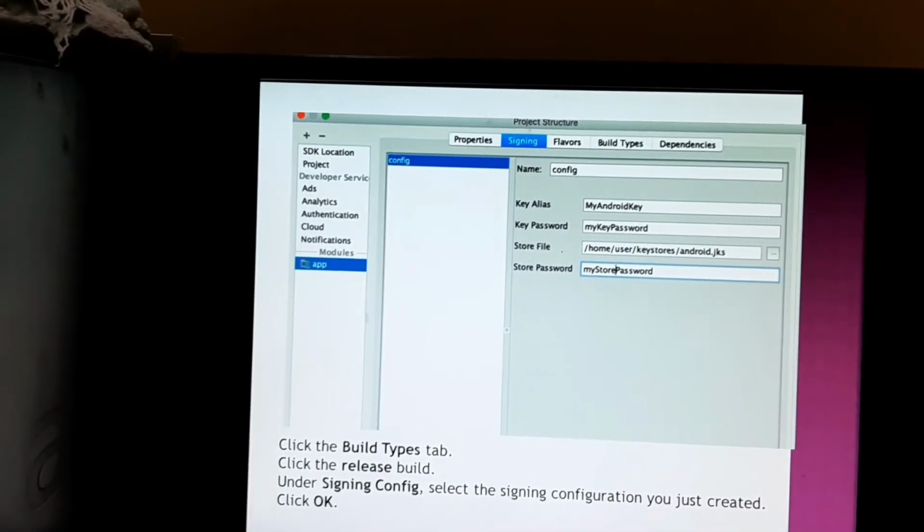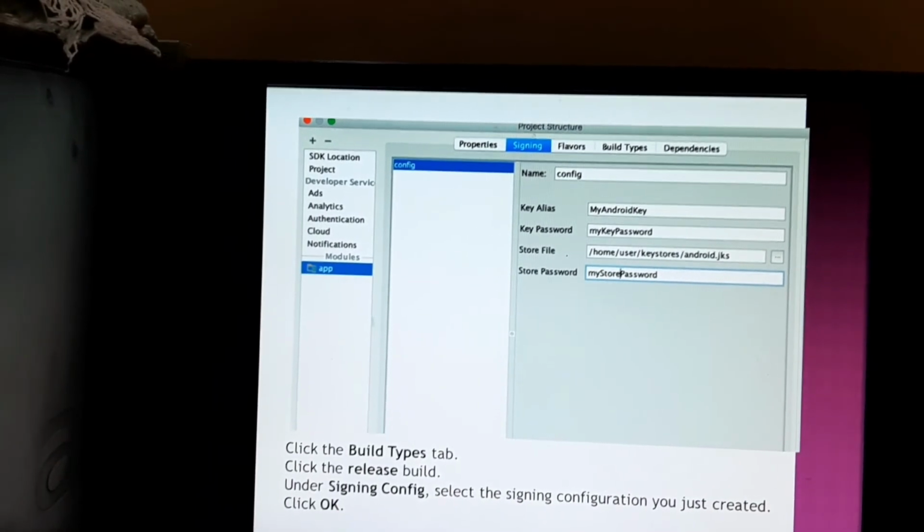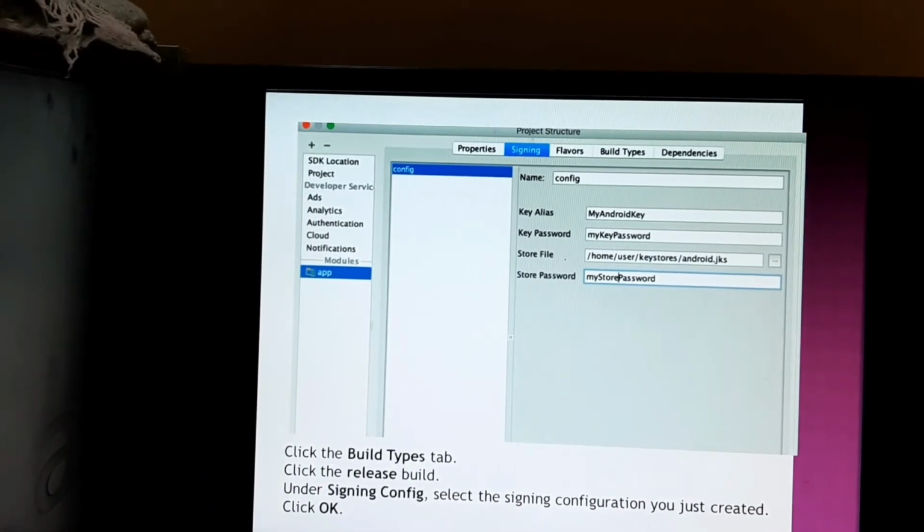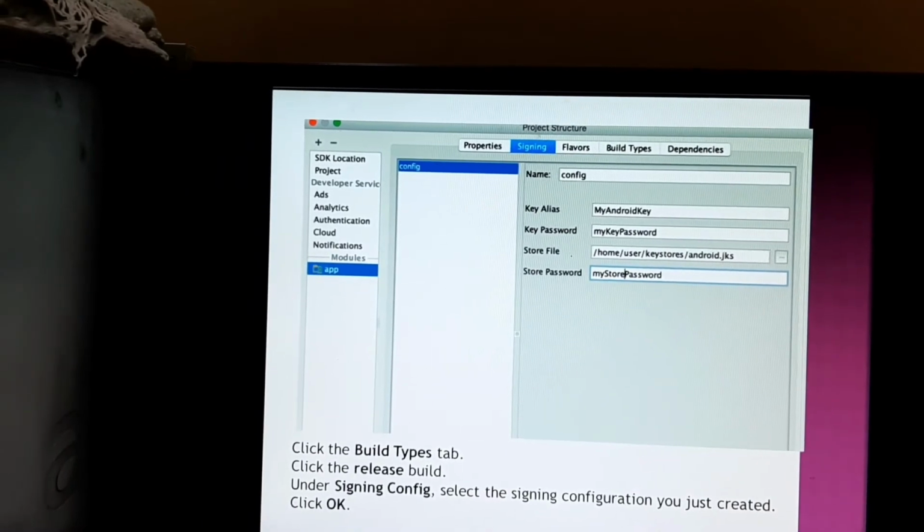App upgrade: when the system is installing an update to an app, it compares the certificates in the new version with those in the existing version.